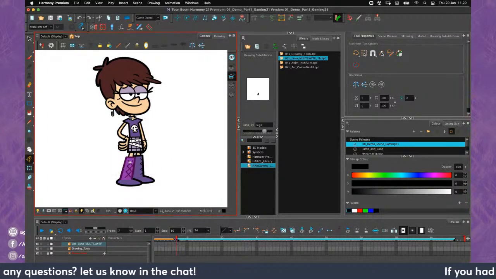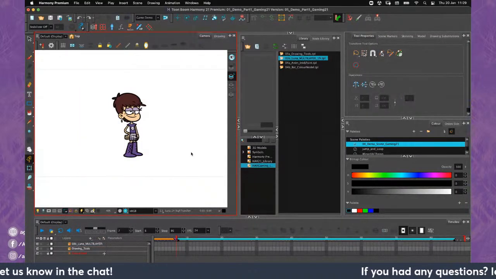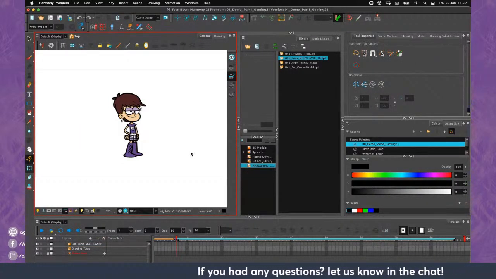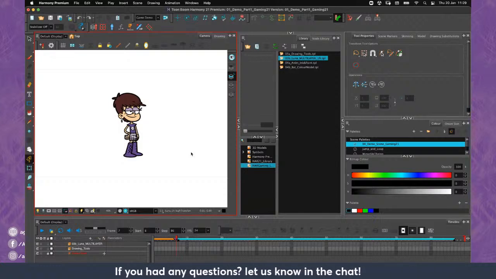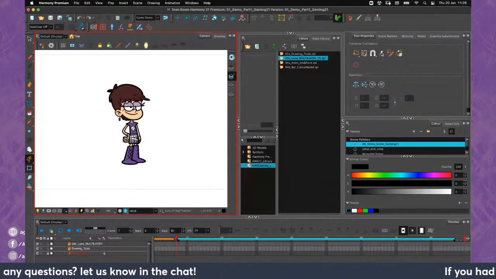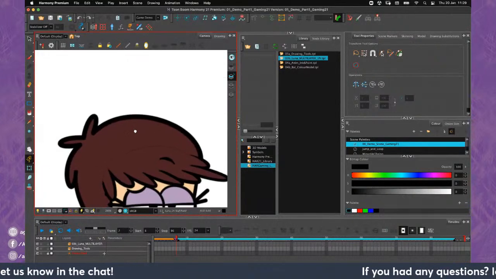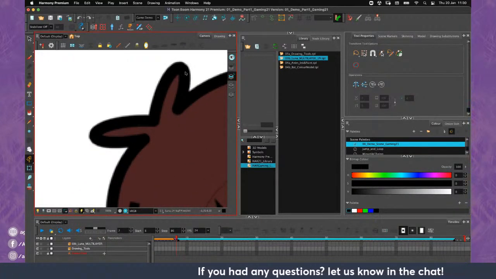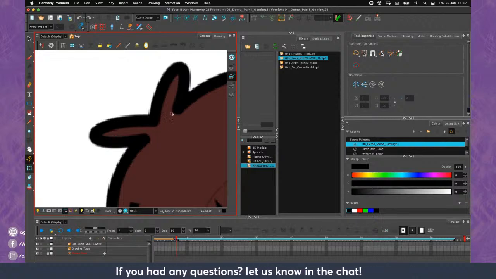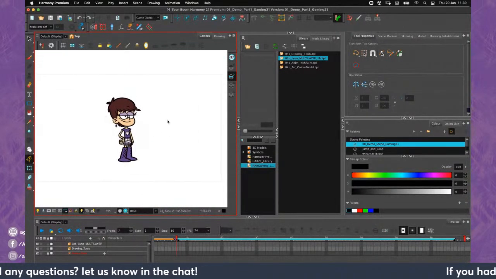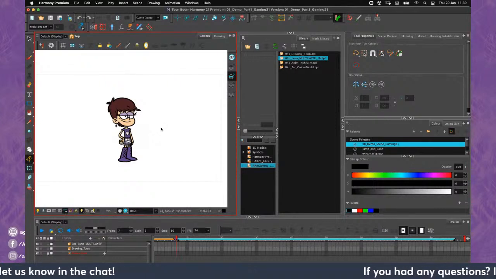So maybe you have a character that's already created in Photoshop and is separated into layers. You can bring that into Harmony and use it as a layered character. You just have to keep in mind that any image you bring in from Photoshop or from a bitmap or JPEG will be in a bitmap format and not a vector format. So keep that in mind if you are looking to import PSD images.